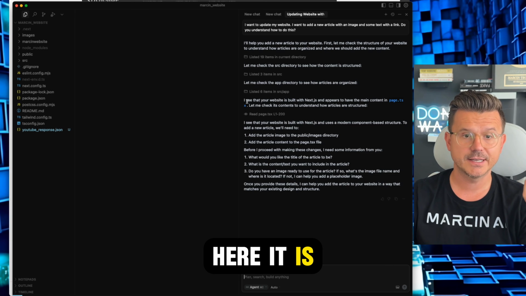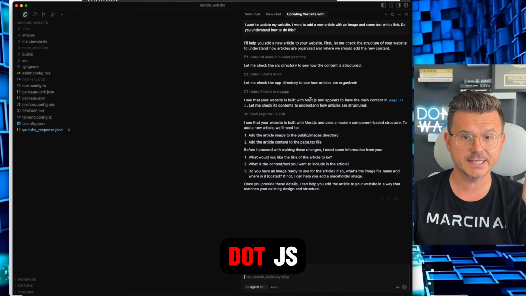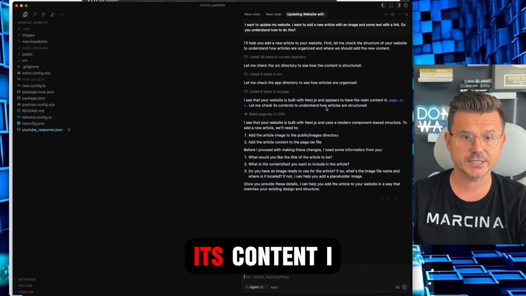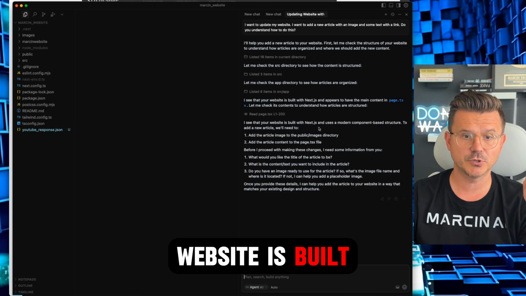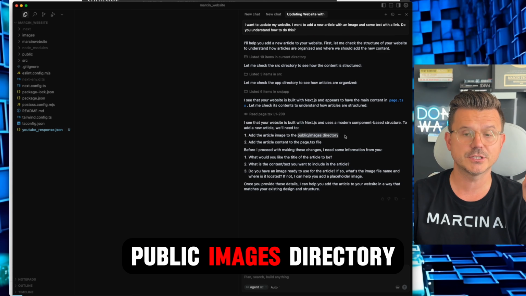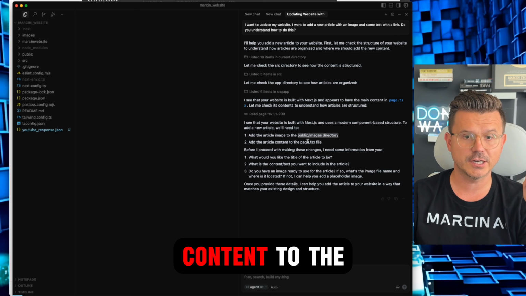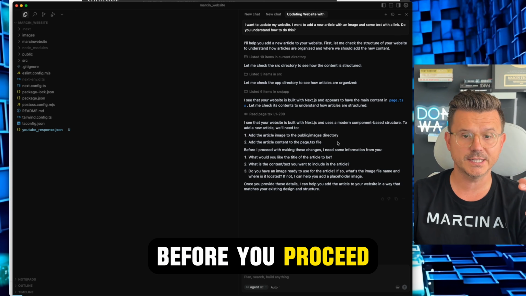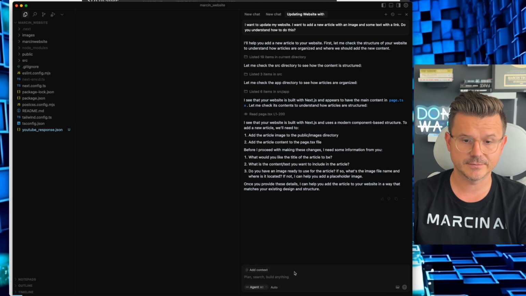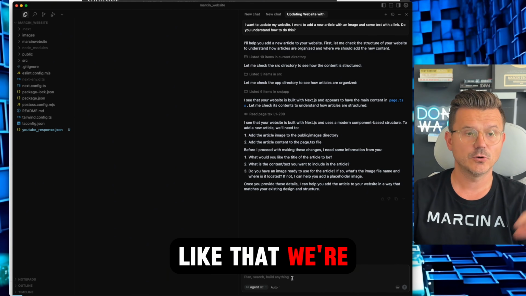And then here it is. I see that your website is built with Next.js and appears to have the main content page. Let me check its content. Add the article image inside your public images directory. Add the article content to the page. Before you proceed, I need some information. What would you like the title of the article to be? And then just like that, we're going to make our changes.